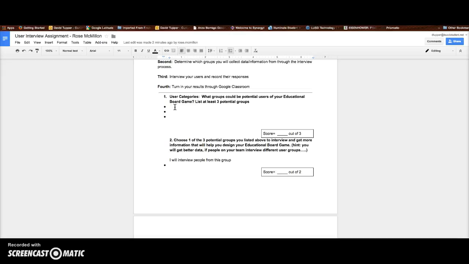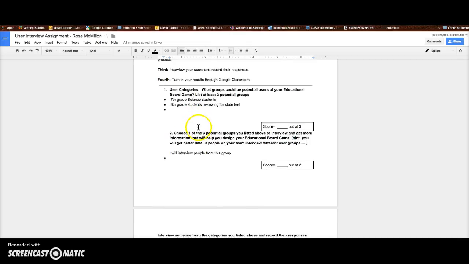So you could say 7th grade science students. That might be 1. You might want your game to target 8th grade students that are reviewing for the state test, and maybe there's some other group that you want to target your game towards, or that you think might be users of your game, and then I'll give you a score. So this is super duper easy.